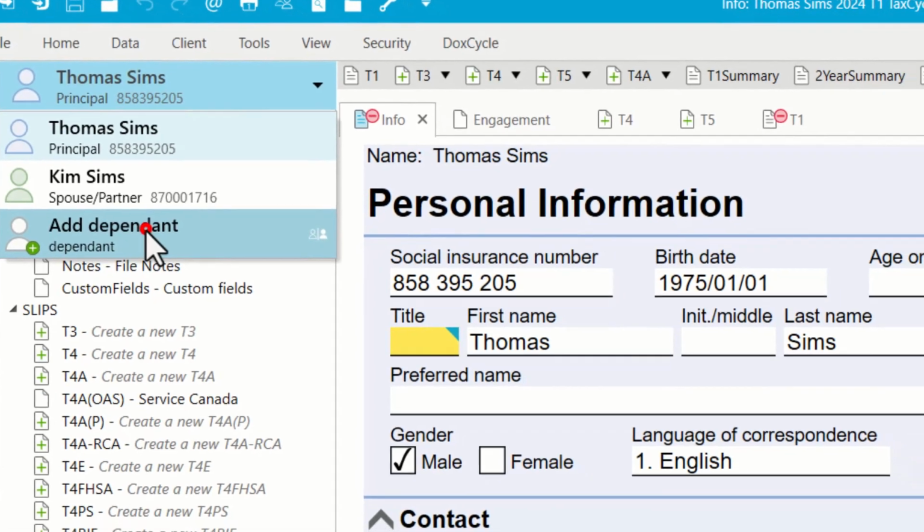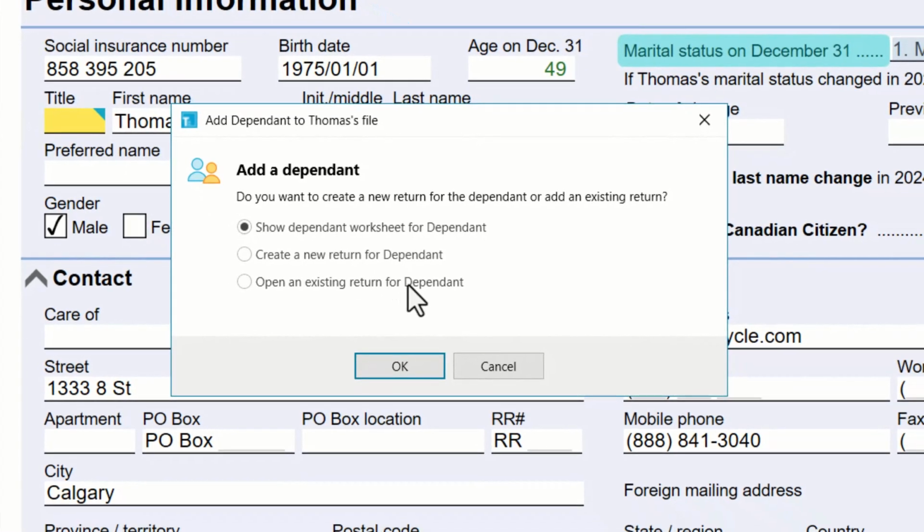If I click on add dependent, it is going to give me a couple of different options for adding that dependent. If I select Show Dependent Worksheet for a dependent, which does not actually create a tax return for a dependent, it just records them and whether or not there are any credits related to that particular dependent. For a child or a baby, I would just use the dependent worksheet and enter their information there, or an older dependent who may be filing their own tax return but is doing it separately from you, you can create this dependent worksheet and record relevant information that way.